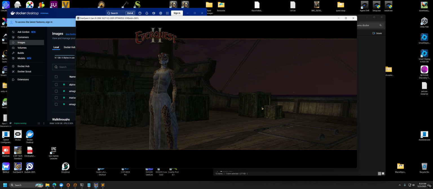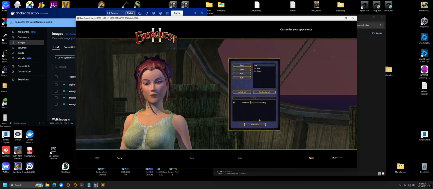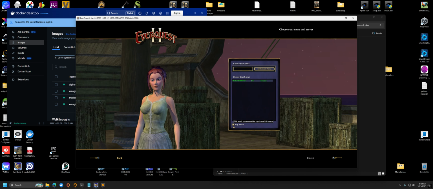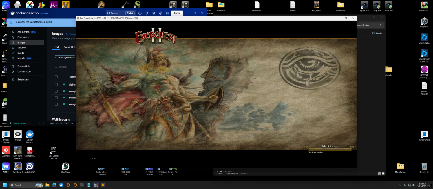We create a character again. Let's do the same thing. Next. Next. Yeah, that's fine. Next. There it is. Skip tutorial. Alright. So we know the boat works. Now I'm on the Isle of Refuge.